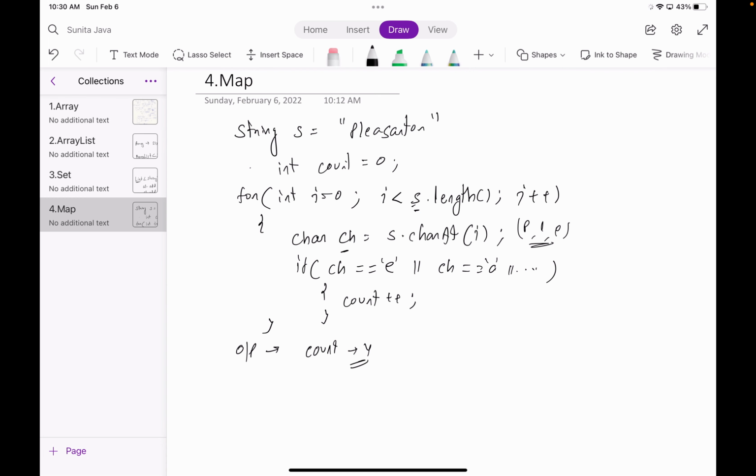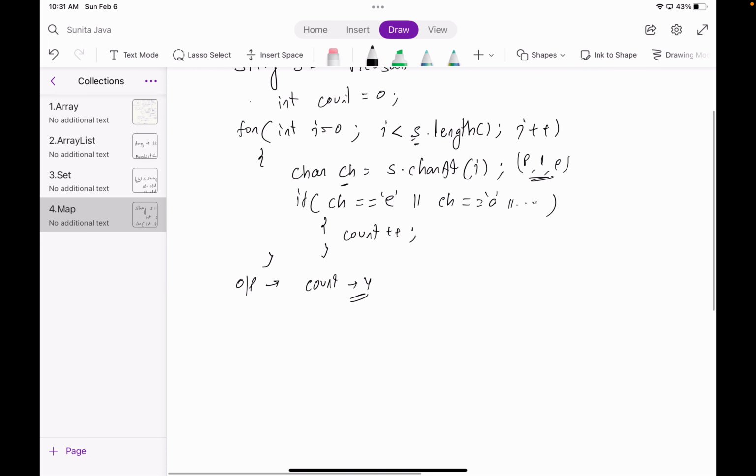Now if I ask a question, tell me how many times each character repeats. For example, here a is repeated 2 times, n is repeated 2 times, p is 1 time. Like, what is the count of each character? Now you can't store that in one variable, right? So what is the way? Somewhere I have to store that e is repeated 2 times, a is repeated 2 times, p is repeated 1 time. That will be my requirement.